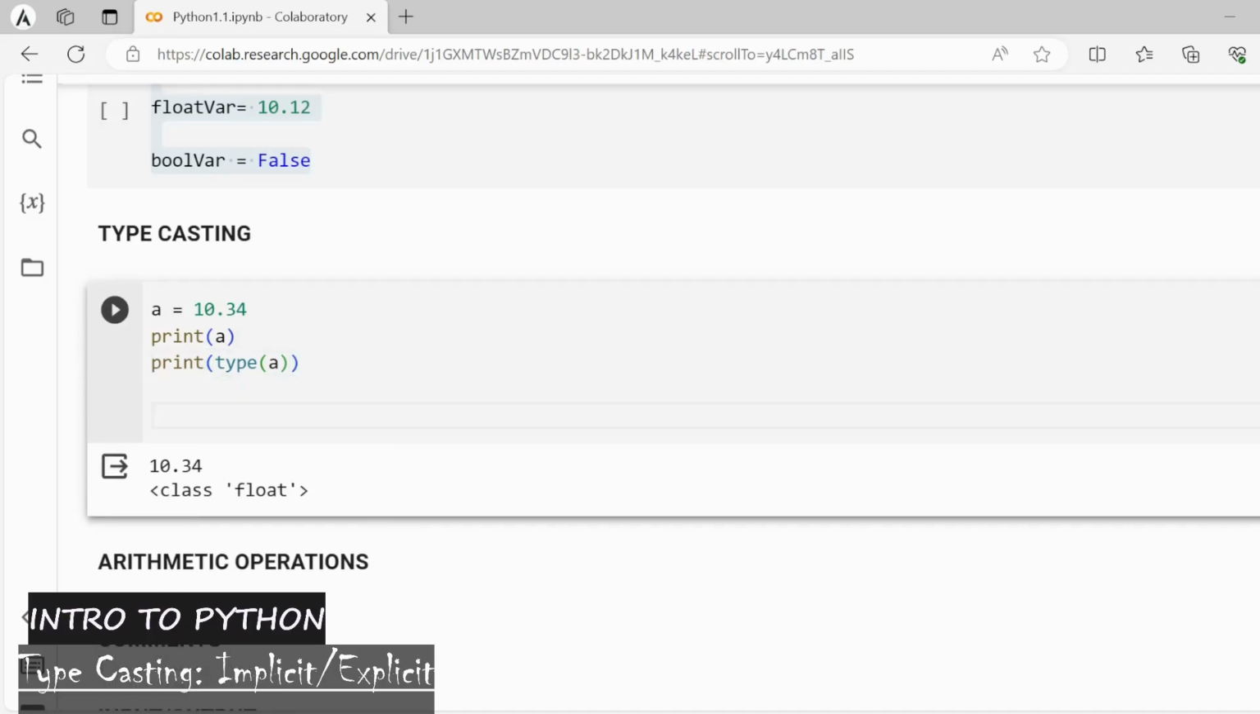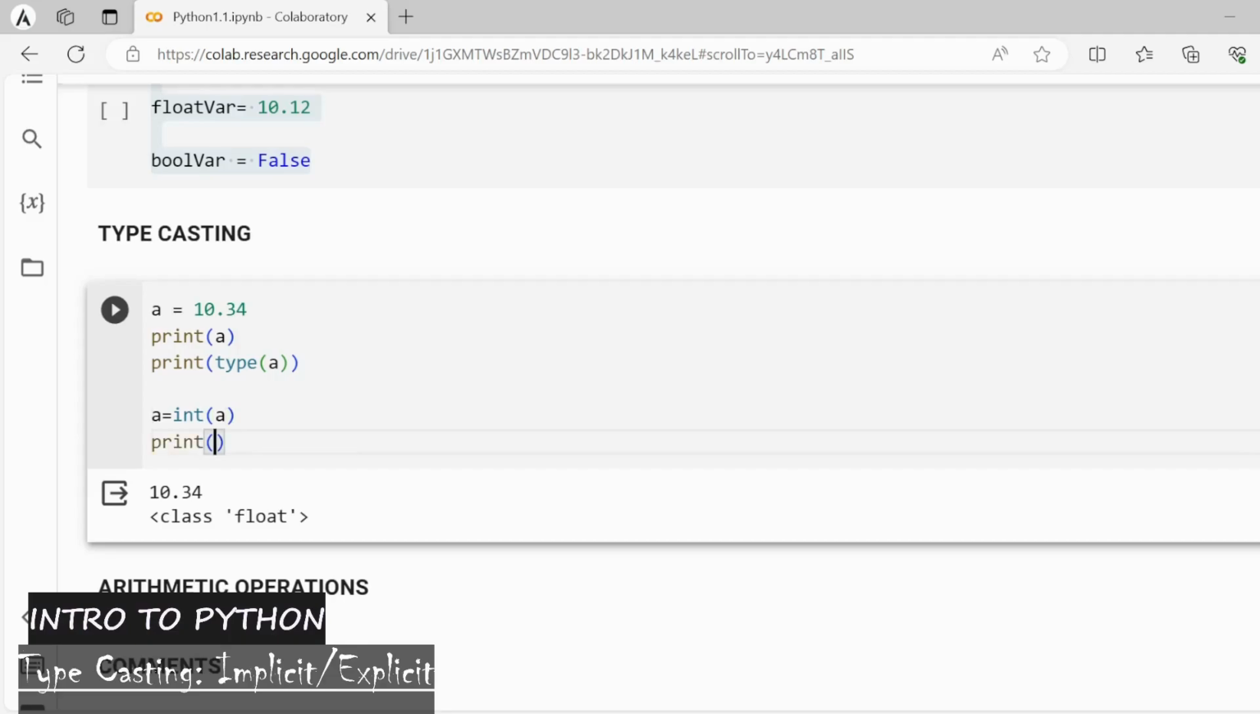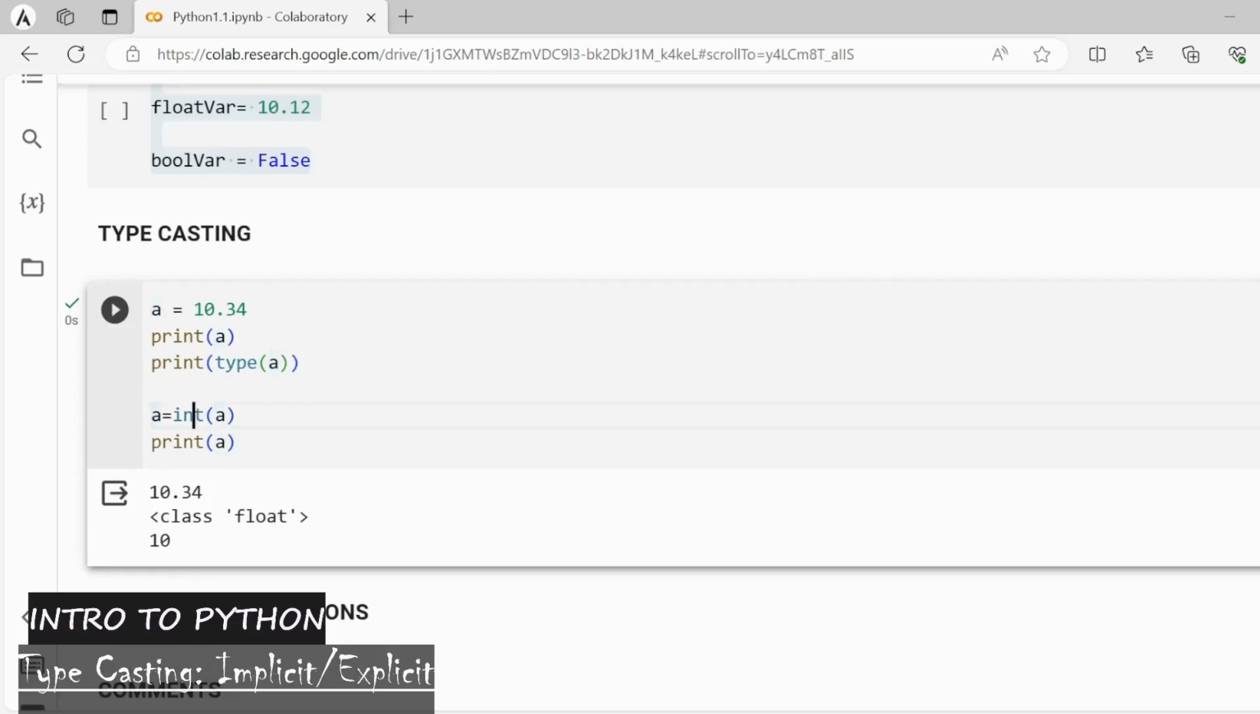Now, if I want to convert this floating point number into an integer, I'll write a is equals to, which is the initialization part, and write int, the integer type, in which I need to convert the variable, and write a. So I'm saying convert a into integer, and I'll print it and see what's the value stored in a right now when I've converted it into integer. So you see this has been rounded down to 10. My original value was 10.34 and it has been converted to 10.